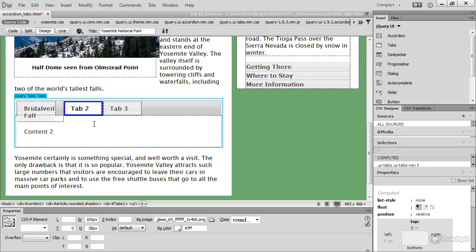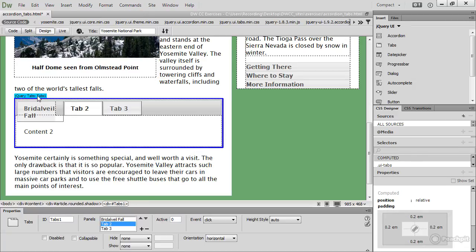But rather than spend time on that, I want to have a look at the other properties that you can set in the Property Inspector. To expose the properties for a tabs widget, click the blue tab at the top. That opens up the Property Inspector.